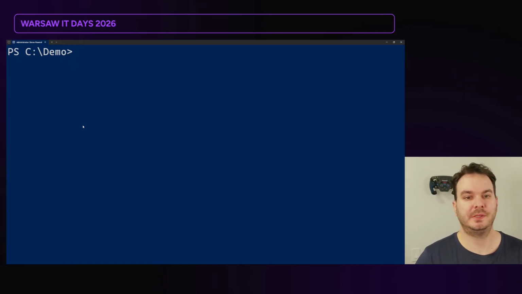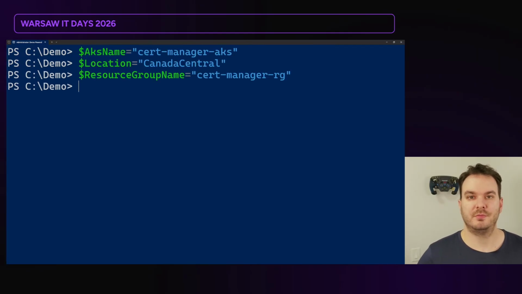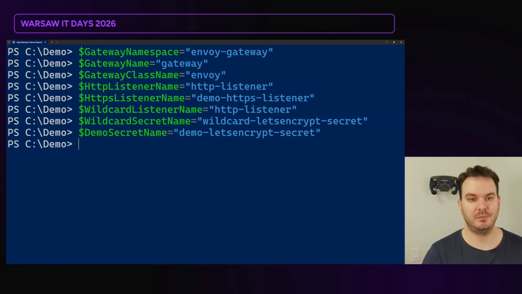All right, here in the terminal, first I'm going to define a whole bunch of variables. So don't be scared, we're going to use all of them and I will explain them when we use them. First, we have the information for our cluster, like the name, the location, and the resource group. Then we have a whole bunch of variables for our Gateway API. So this is the namespace we want to deploy it in, the name of the gateway, what class we're using for it, with different listeners. This means we have the HTTP listener, HTTPS listener, wildcard listener, and we also provide the name for the secrets in which we're going to store the certificates.